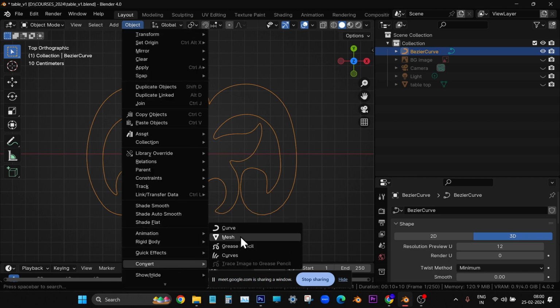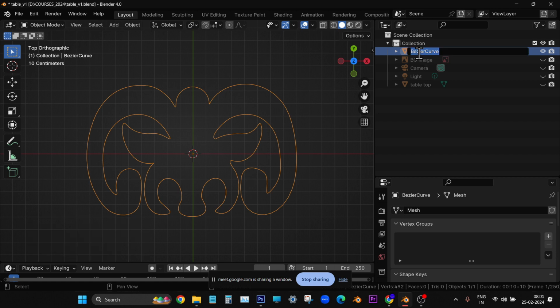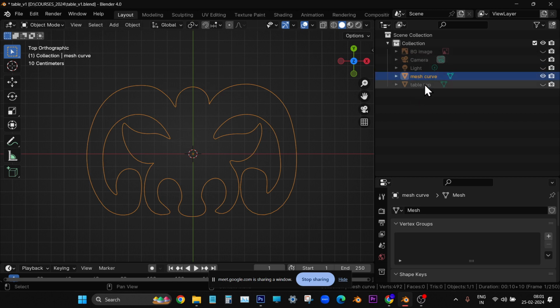You see the changes happening in the outliner. The icon will change to a downward pointing triangle. You see, downward pointing triangle. So it is no more a curve, it is a mesh now. I can type here mesh curve, like that I can name it. Right now I have converted this Bezier curve to mesh curve.